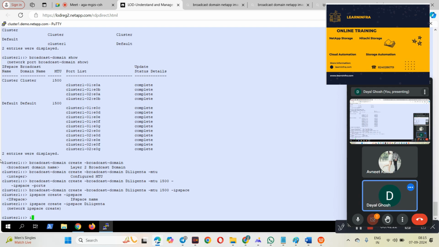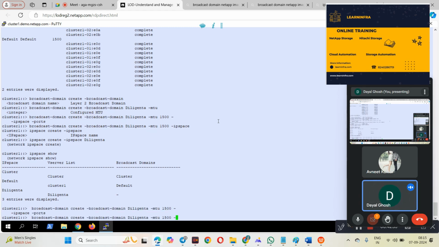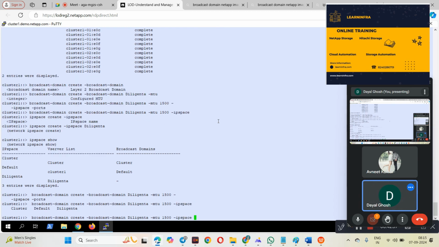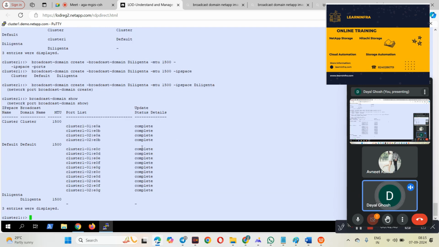So IP space show. Okay, so we have created the IP space. Now let me create the broadcast domain. Okay, now it is an empty broadcast domain. I don't have anything. I need to move some ports here. So I'll move some ports from here.